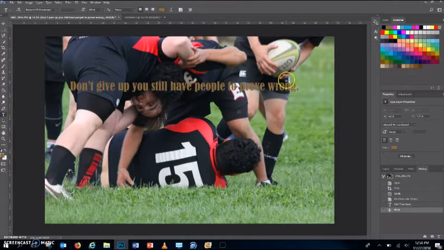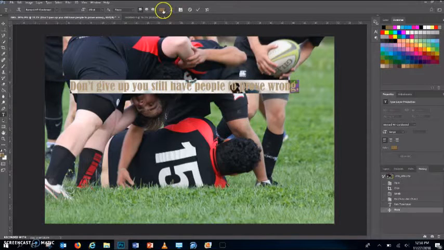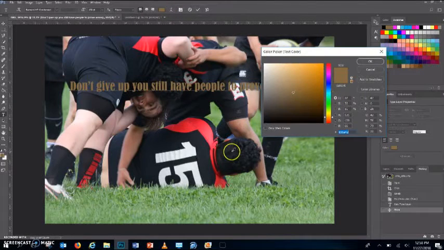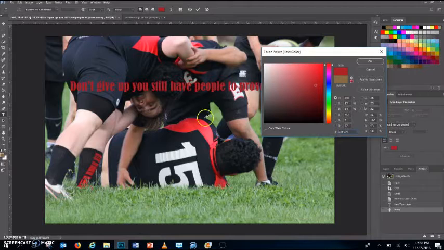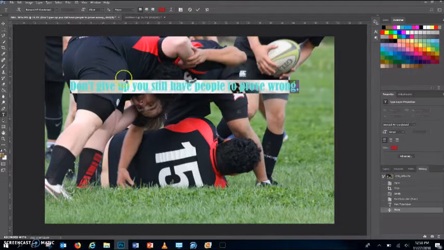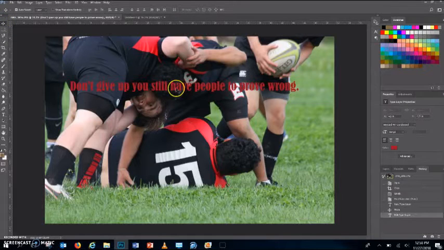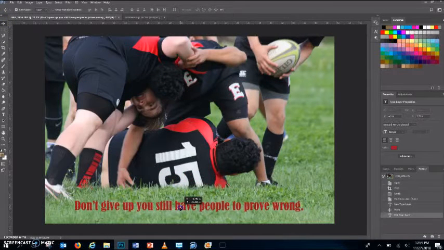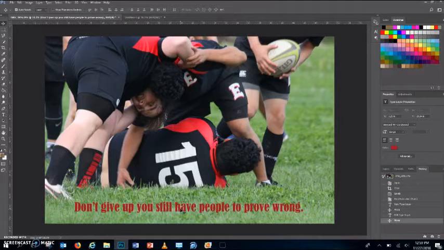Go back to my text tool and highlight it again. From here I can change my color. While it's highlighted, I can pick out a color. Maybe I want to use some of this red. I think I want the deeper red though. There we go. I'm going to press OK. And now it's a red color. I can put this somewhere along the bottom that makes sense.